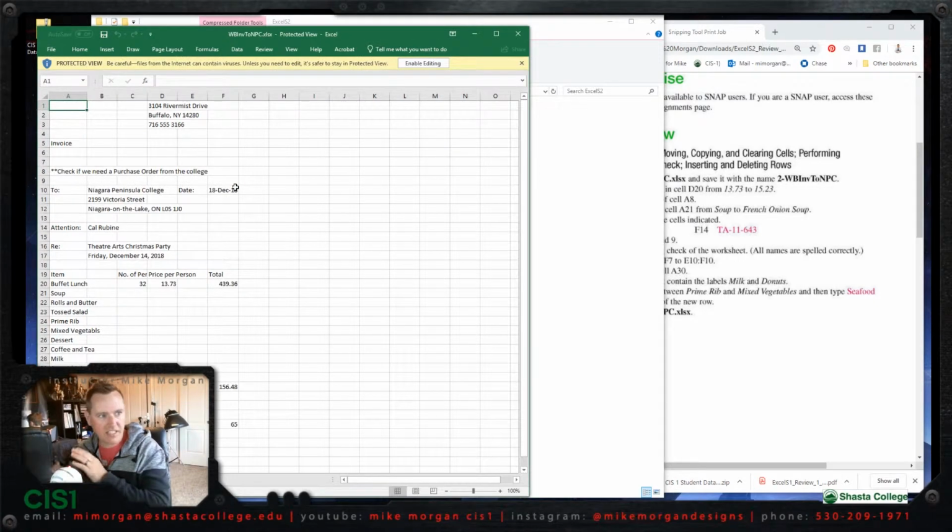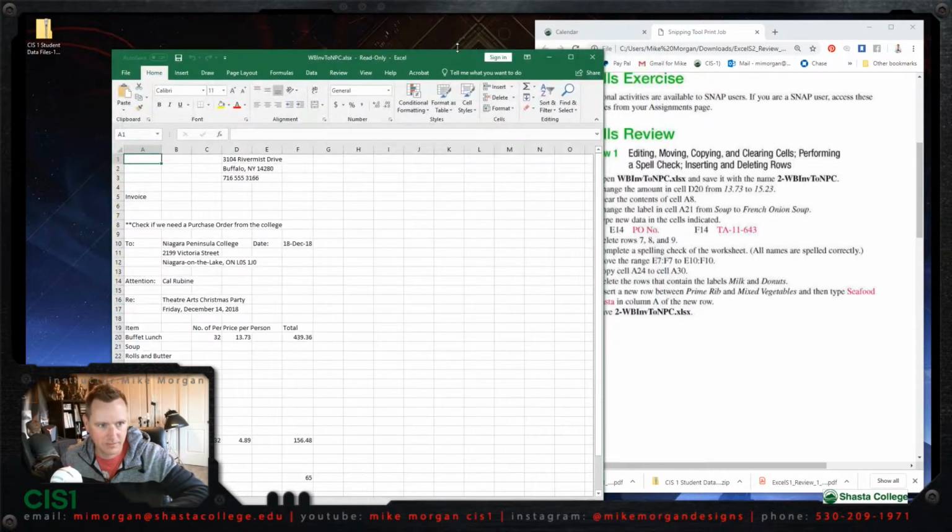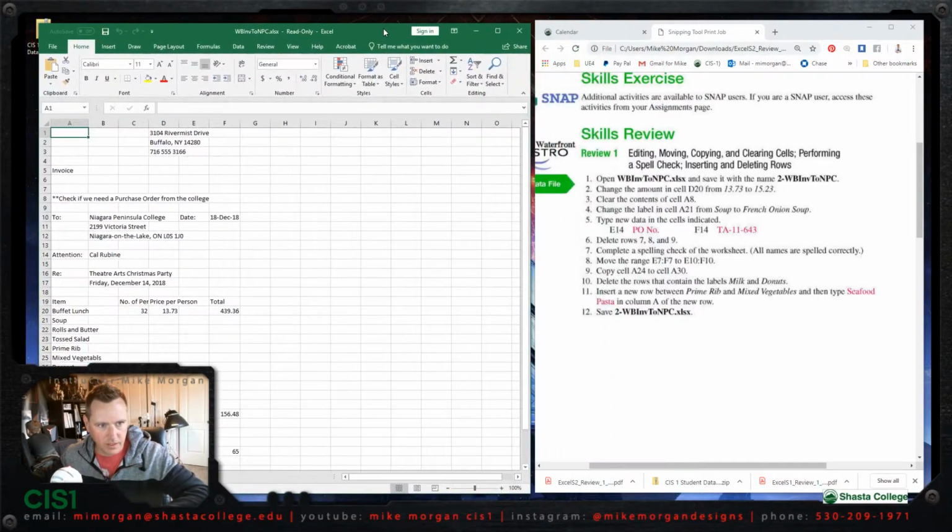Excel is now engaged. Now to get started, it's got this little enable editing button here. We're going to click that to get going. And we're rocking and rolling. I don't need this window up, so I'm going to minimize it. And I'm going to put this in here.